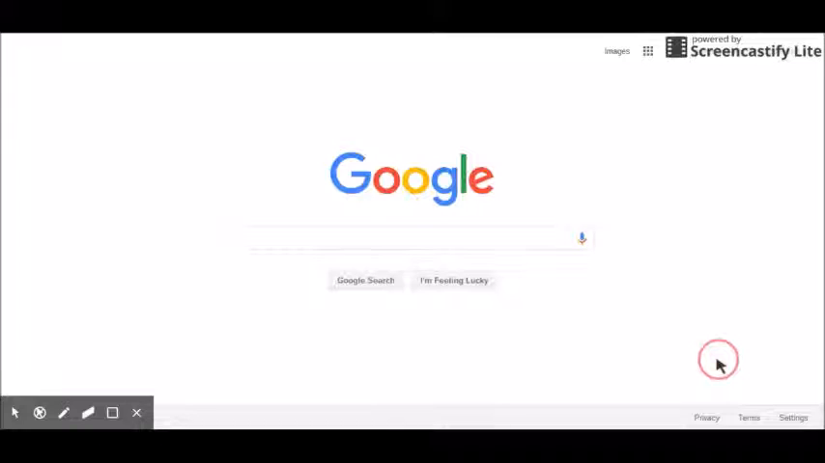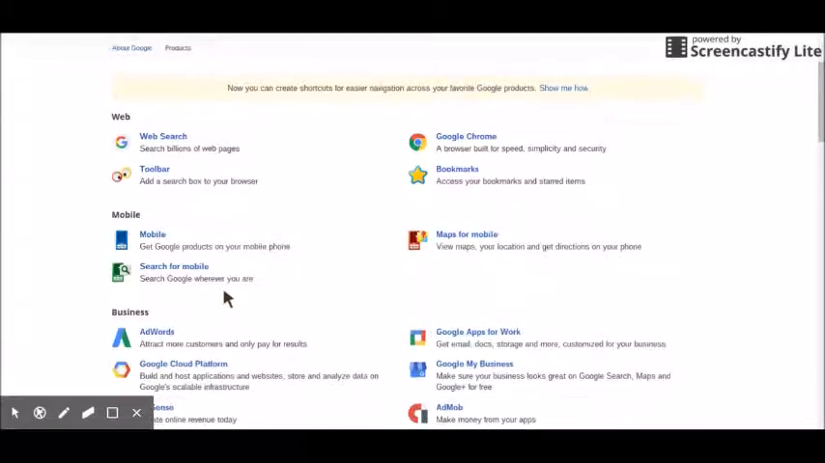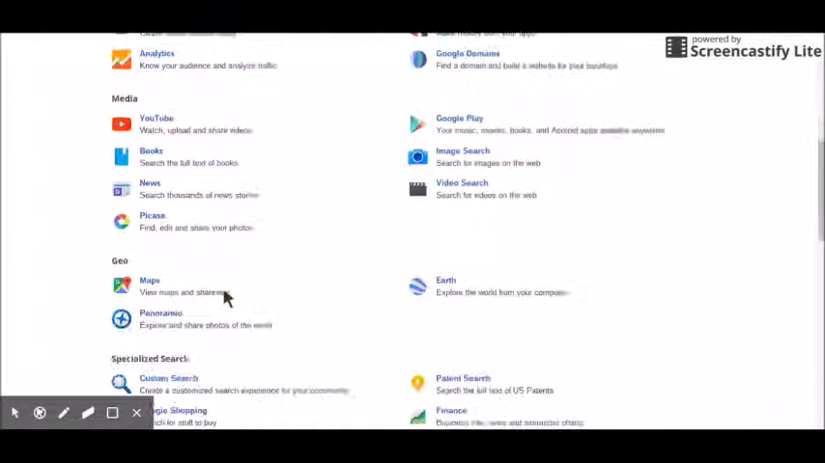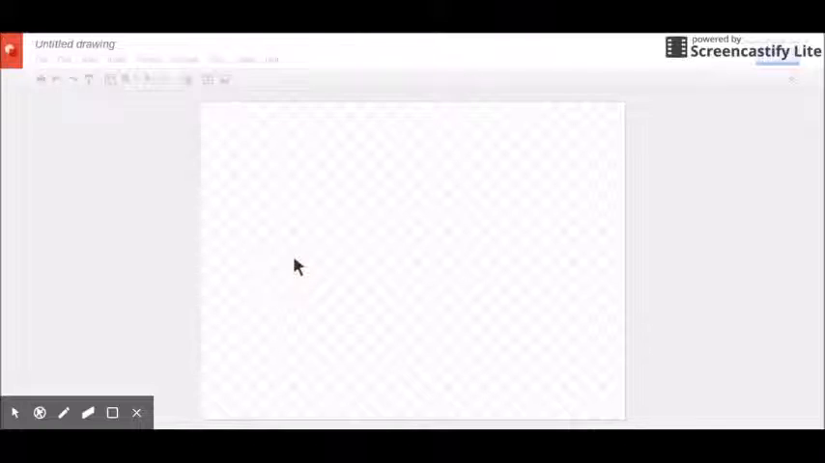And now it's going to give me a large page of different options. You'll notice it's broken into categories: web, mobile, business. So you're going to come down here to Google Drawings. And hopefully for kids, it won't be this difficult to find it. Let's suppose we want to draw something rather simple, such as a boat, which is a composition of shapes.